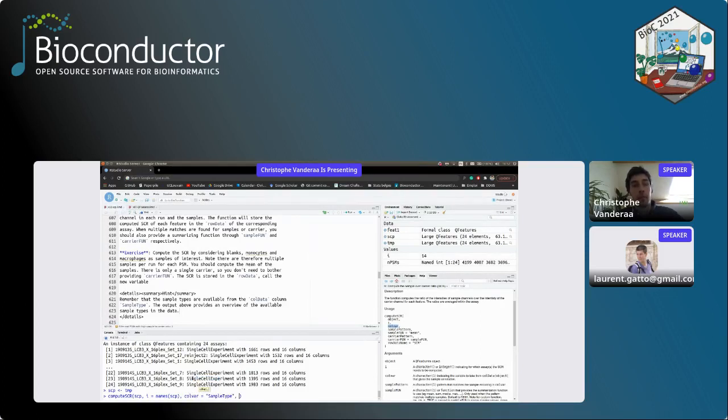And now you need to provide a sample pattern and a carrier pattern. You can also provide the sample function in case you have several samples. In this case, it's the mean. And you can do the same for the carrier if you have several carriers in the same batch. But in this case, I will just ignore this and make things easier.